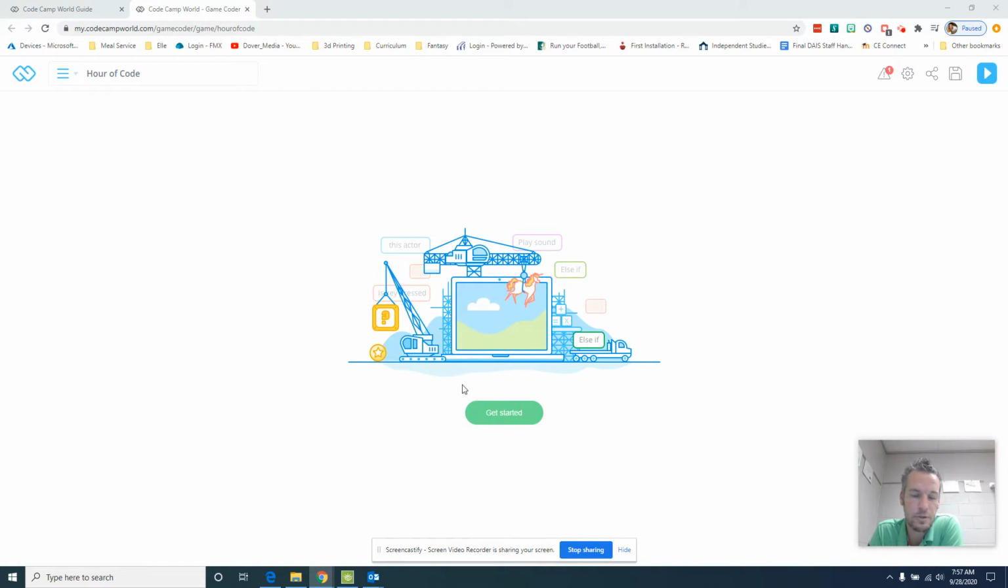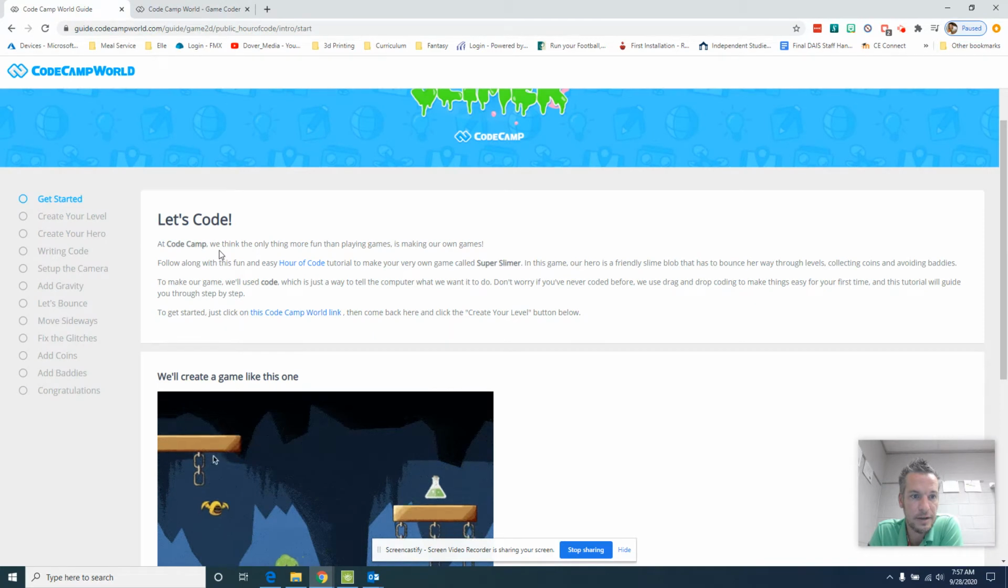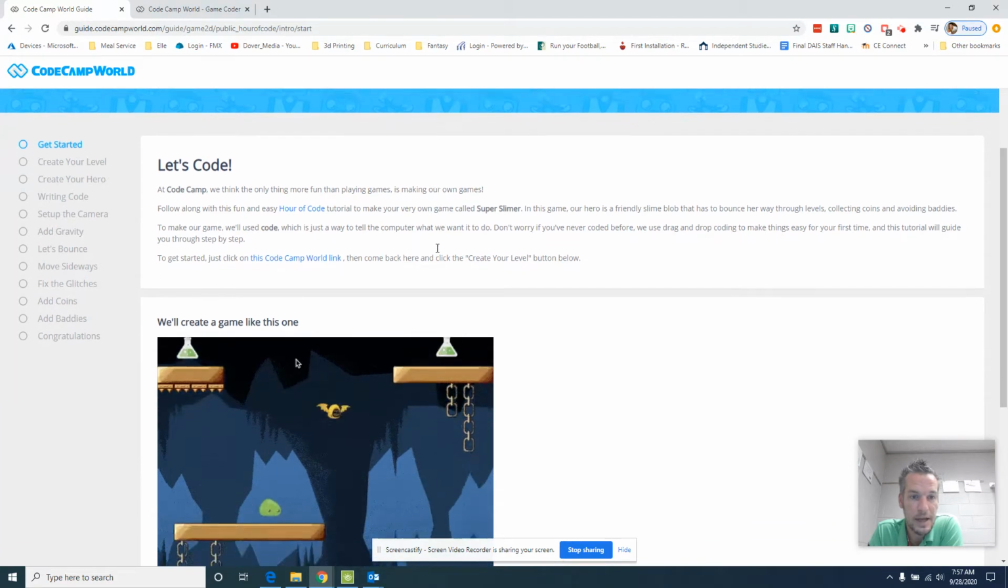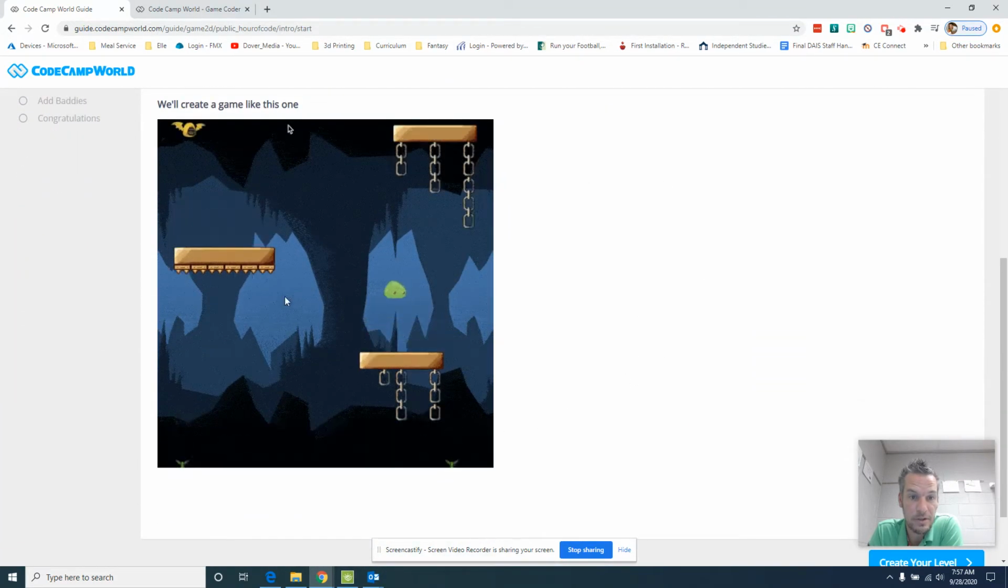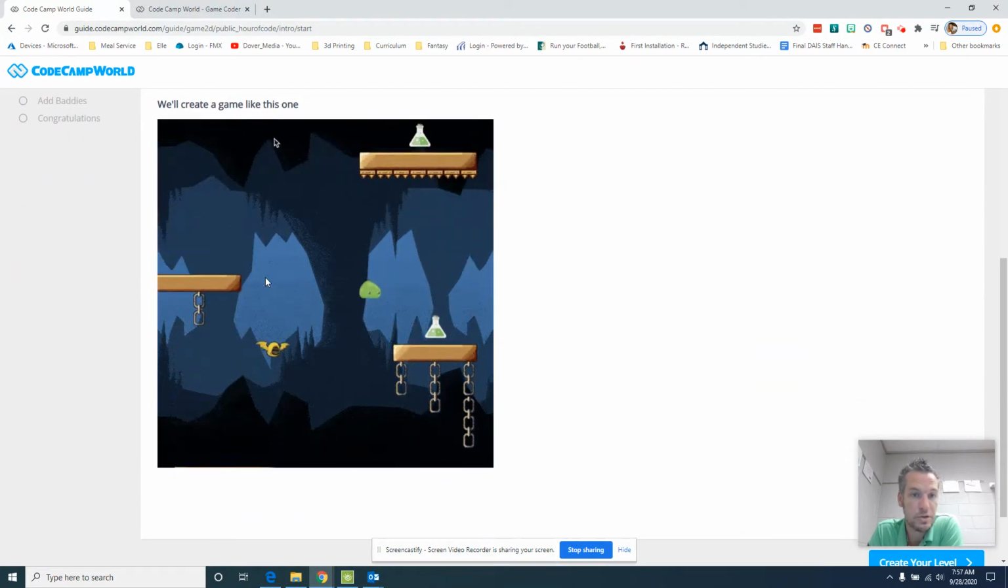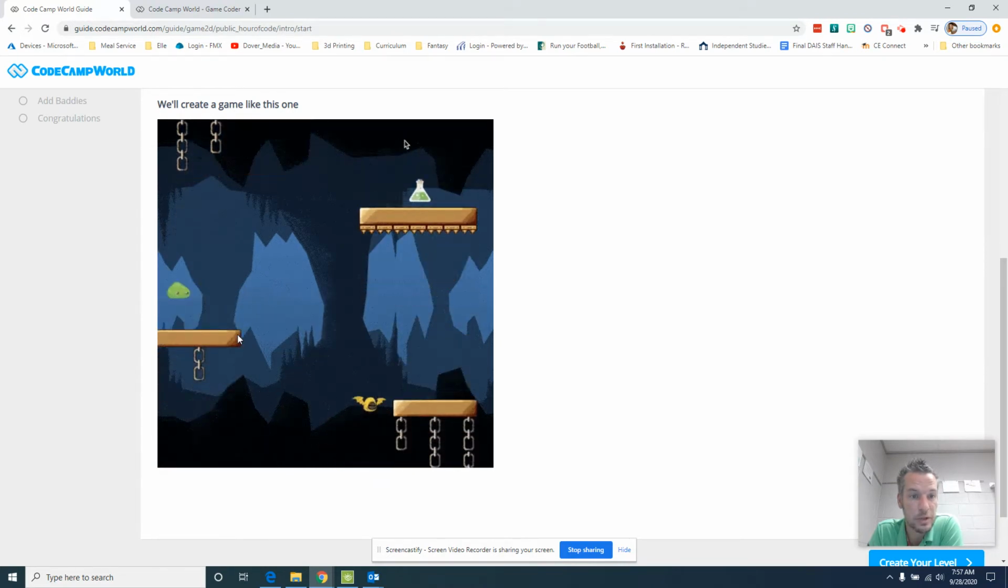I have two tabs open here at the top. I have my CodeCamp World Guide. These are the instructions. If you look here on the left, these are all the things that you're going to do to your game, and then this is just the instructions. This first page shows you what the game is going to look like.